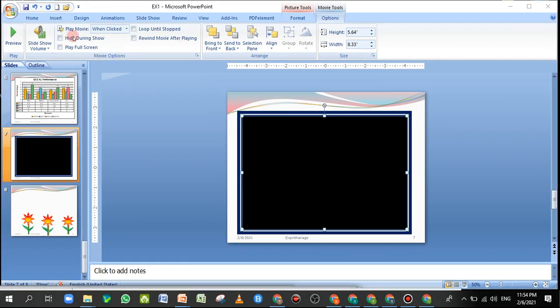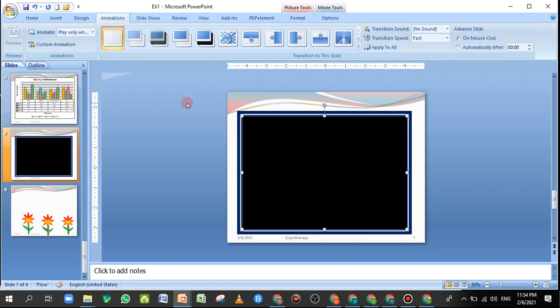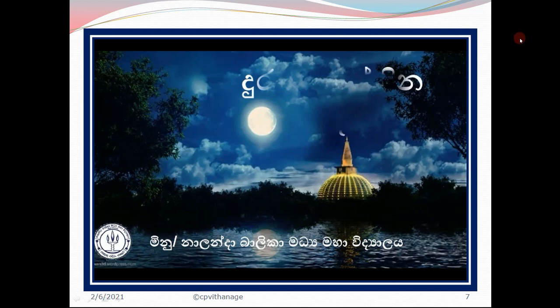Likewise, we can change the play movie time, but we prefer doing this when clicked or automatically. You can select one of those two. Normally we are not using play across slides much. Once we have done, we can have a look by going to slideshow preview. You can go to slideshow and see how it comes. So you can see a preview like this. If you want, you can stop it.